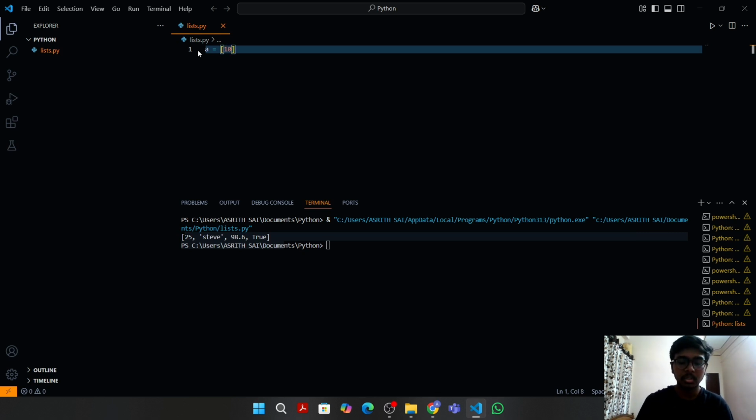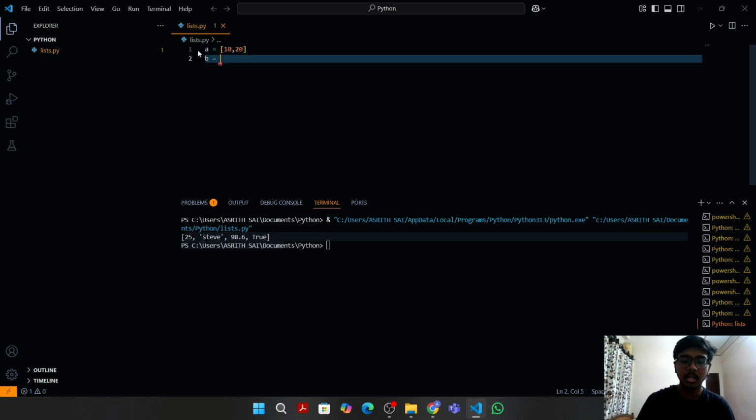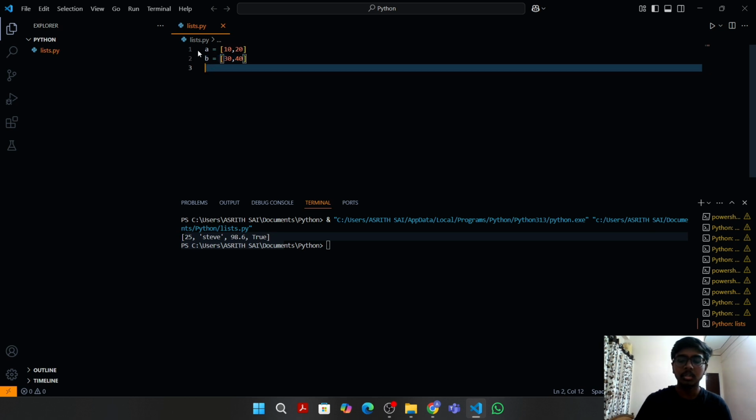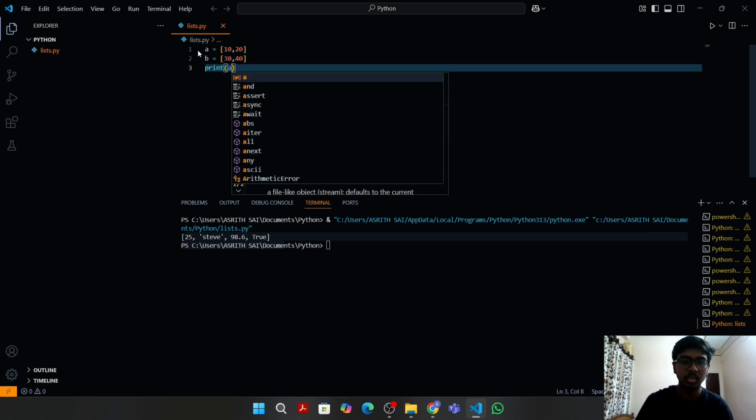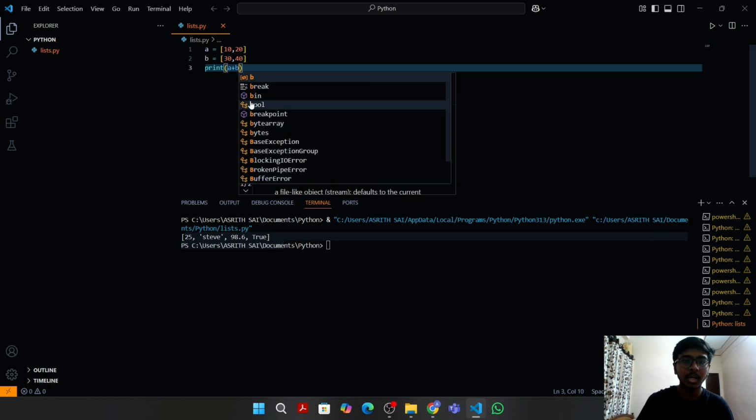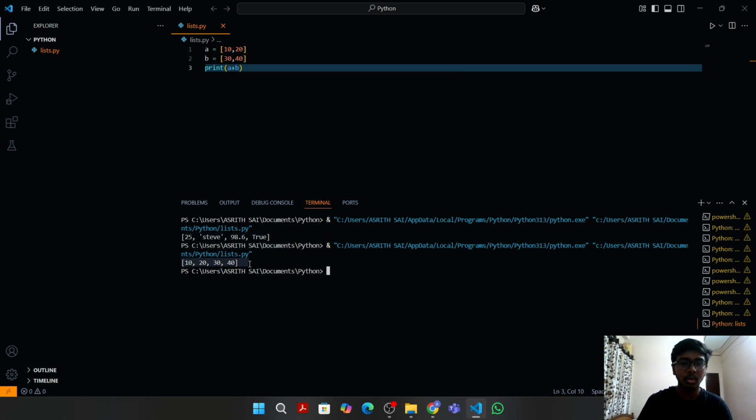In the first list I am taking the numbers 10 and 20. In the second list I am taking the numbers 30 and 40. Now if I want to concatenate both the lists, I just need to write the print statement as a plus b. As we are using the plus operator, the concatenation will be done, and as you can see, all the elements are under a single list.